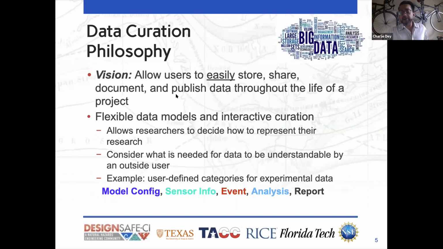So the data creation philosophy is rather simple. We basically just want to allow users to easily store and share their data sets, and being able to essentially publish the data throughout the life cycle of a project. We really want the data models to be flexible. We understand that there are lots of different scientists who are using our systems. The way you manage your data versus the way someone else manages their data could be very, very different.